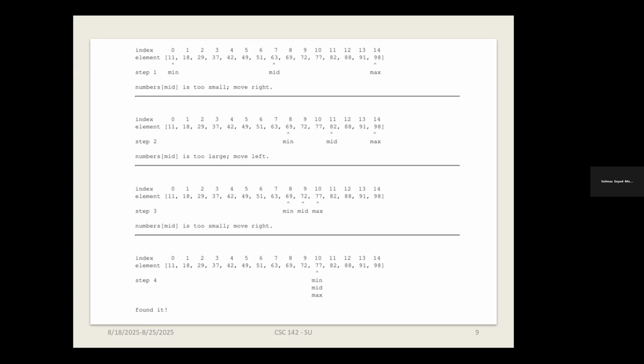We eliminate half of the array each time. So binary search is more efficient than sequential search, because in sequential search you are looking one by one. That's the simplest way, but the search is not efficient.